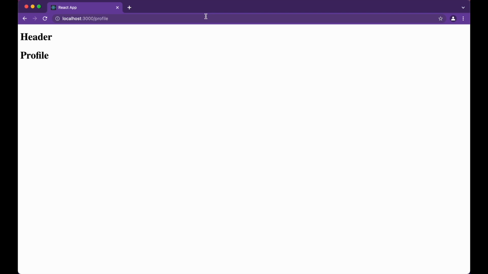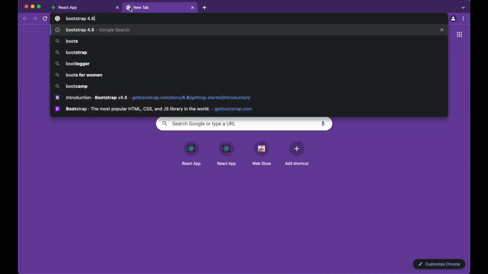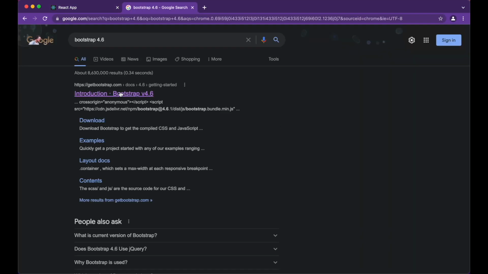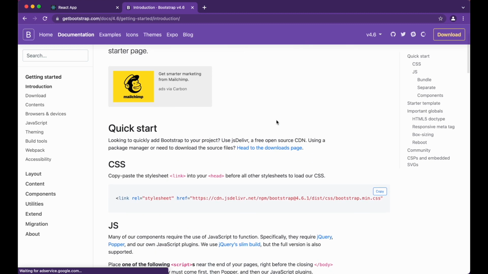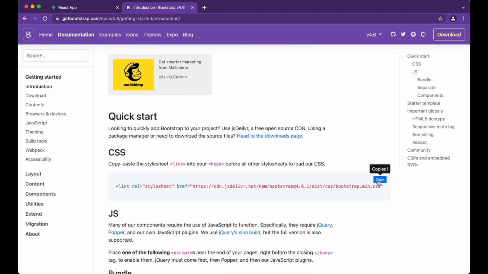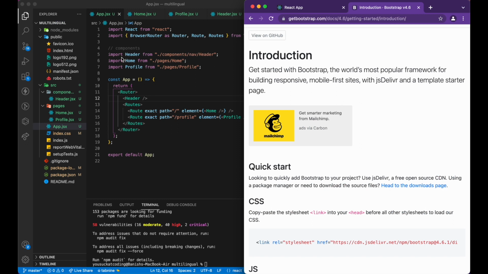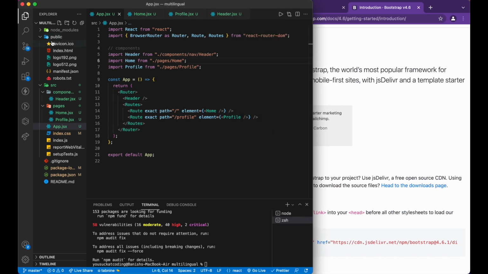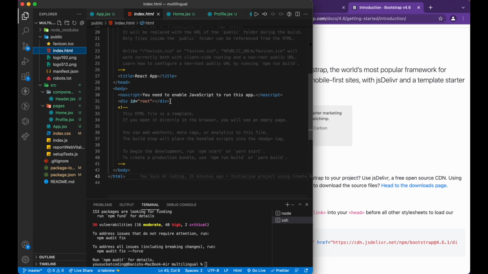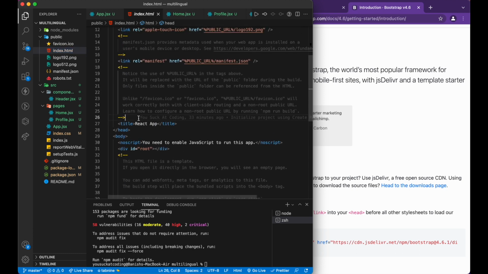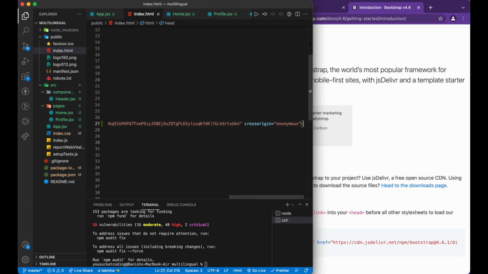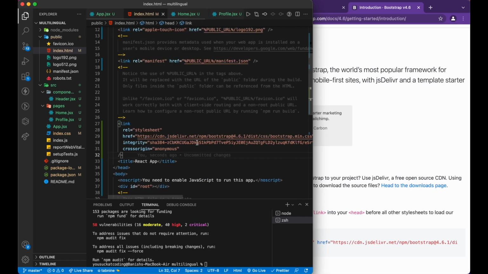We'll make this full screen. Go to Bootstrap 4.6 documentation, copy the CSS, paste it inside of the public index.html, right above where it says title. So that's the Bootstrap CSS.